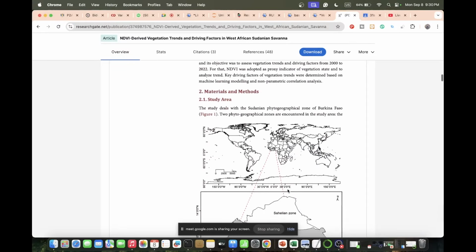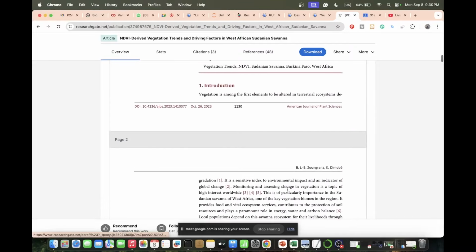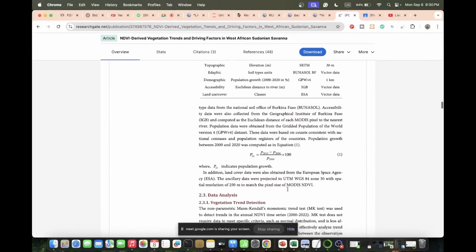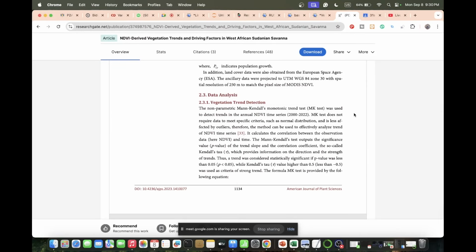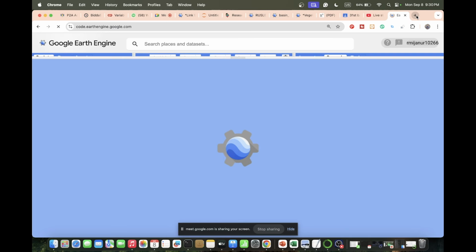So now suppose I want to apply this Mann-Kendall test on my vegetation. How can I do it using Google Earth Engine and follow this material? Okay, so let me open my code editor, and when you face any question or any confusion, simply ask me. I will try to answer all the time, no problem.